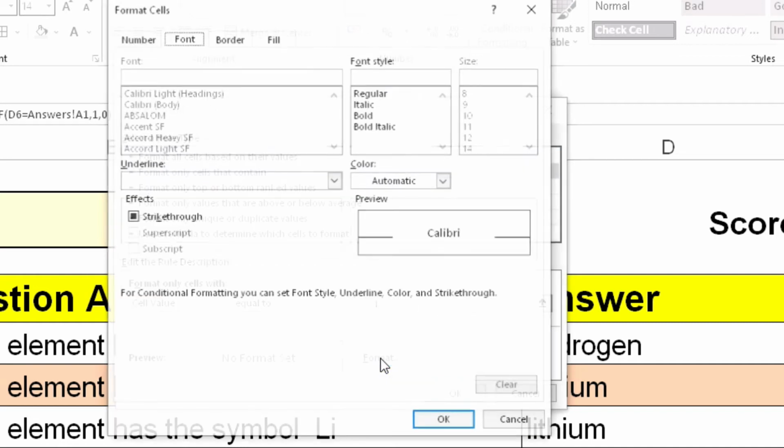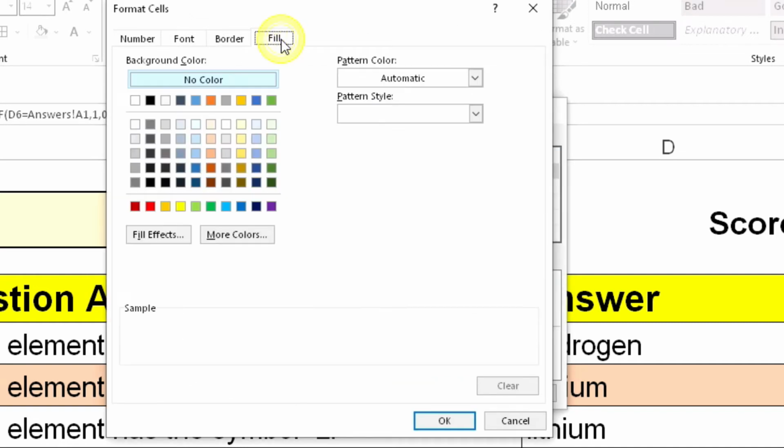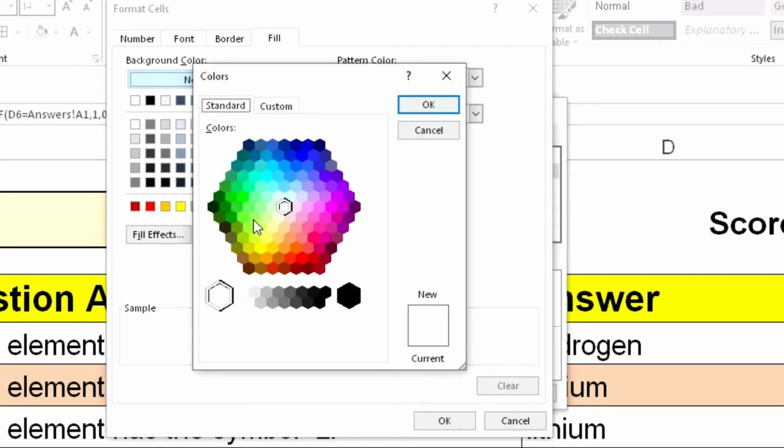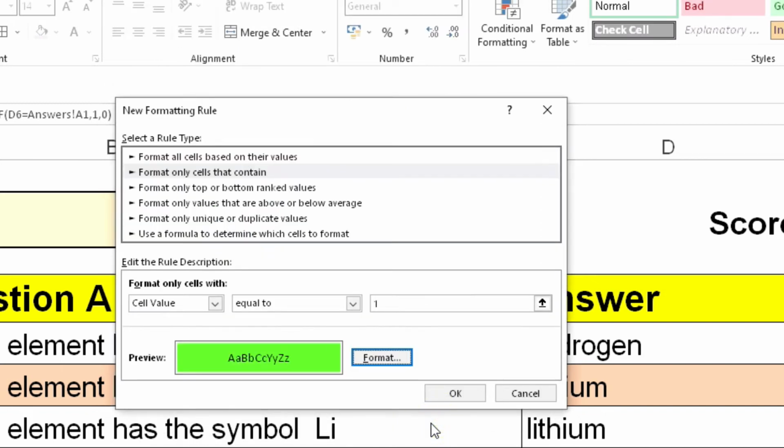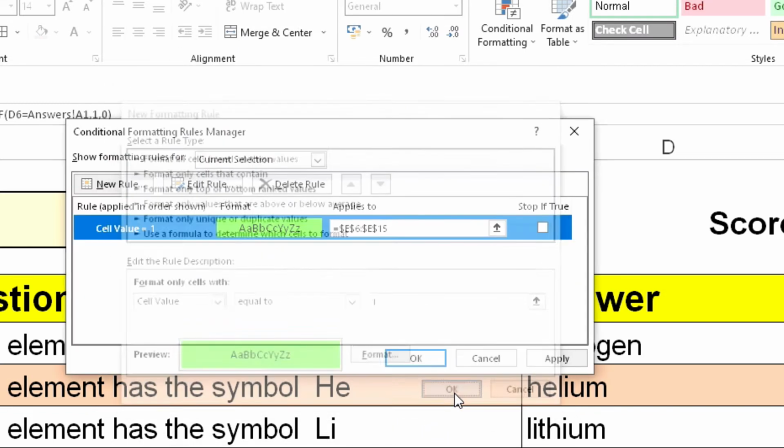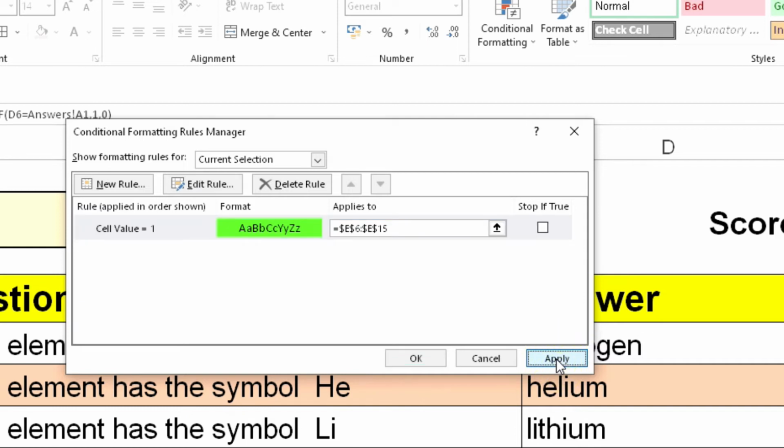Then we go to format. Now we're going to go to fill. We're going to find more colours, and we're going to now pick a bright green colour. I'm going to click OK. We're going to click OK again, and then we're going to apply that. So the ones that are correct have now gone green. Okay. So again, pause the video if you need to, rewind it, watch that part again, and get the conditional formatting working for when people have got them correct.